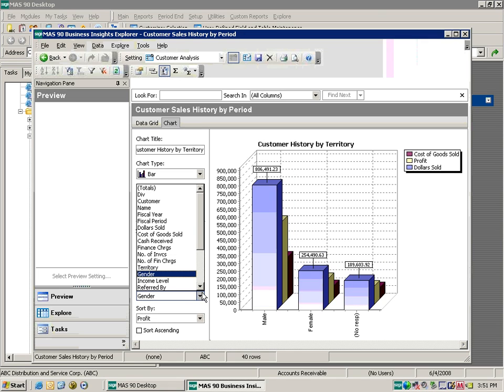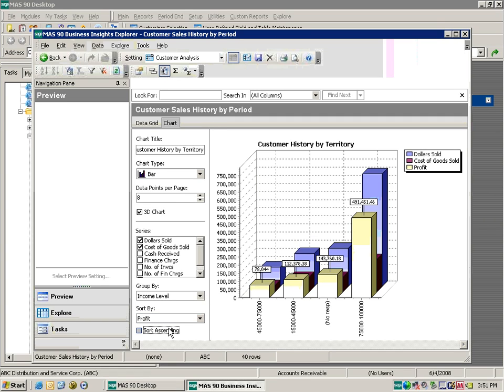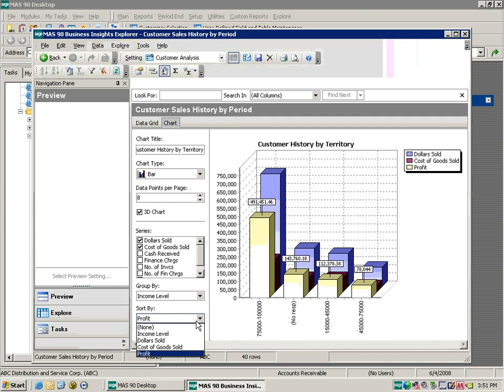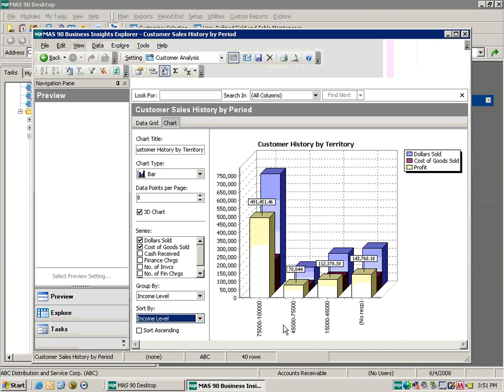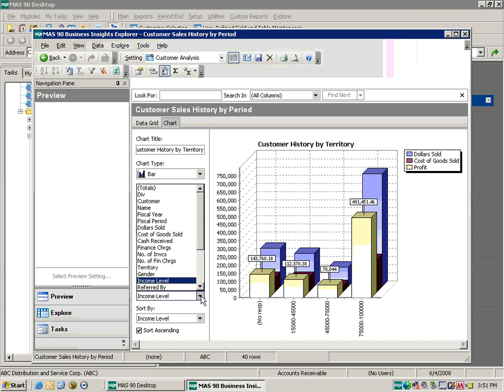Okay. One other thing I want to show you is that looking at counts of customers in pie charts, bar charts, whatever you want to do, is interesting. But let's say you want to take that a step further and see how it's affecting your sales based on your customer source or your demographics.